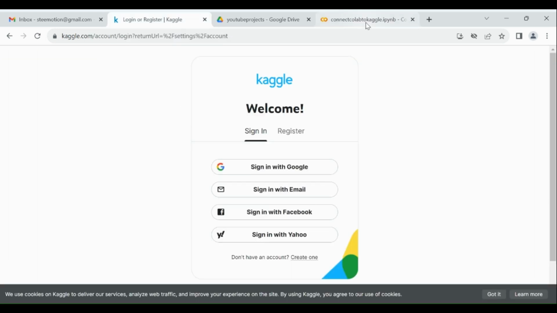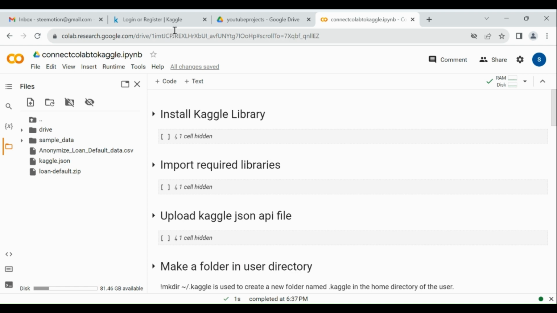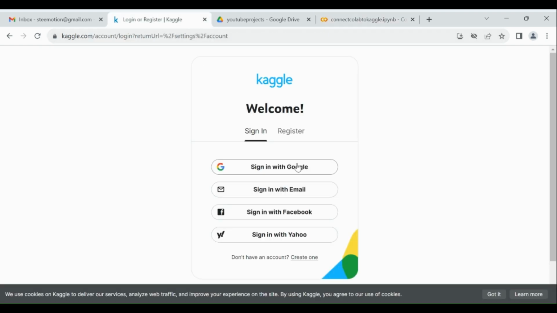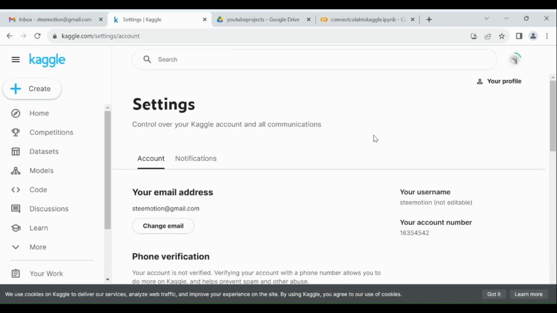In this video we will learn how to load the dataset from Kaggle to Google Colab. For doing that we have to log in to Google. I will log in from my Google account. You can use other methods as well.